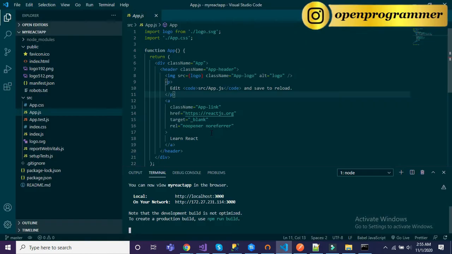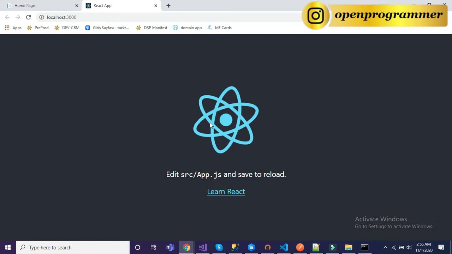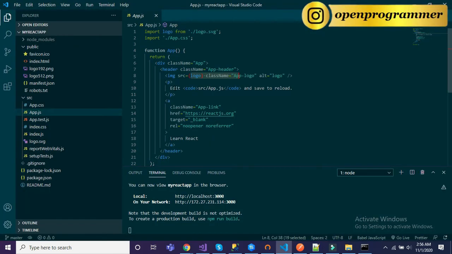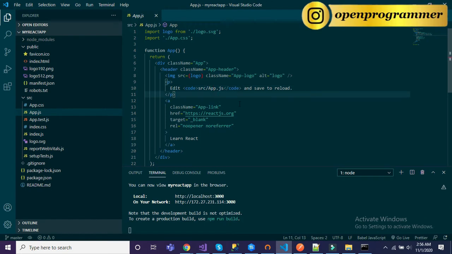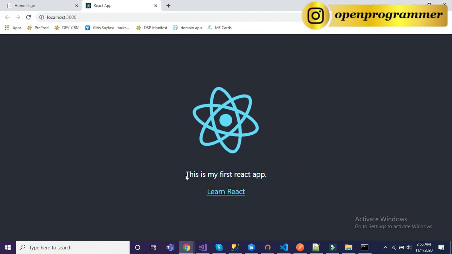So let's go back to Visual Studio Code. You can see this is our logo, and you can see "Edit src/App.js and save to reload." So this string is coming from here. Alright, so this is our default content. Great. Let me just change something over here. Okay, let's change the content only. This is my first React app. Let me save it. Go back to the browser. You can see this is my first React app.